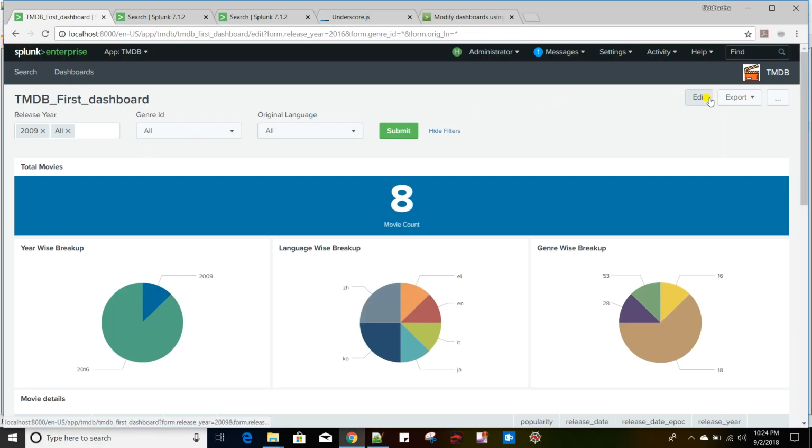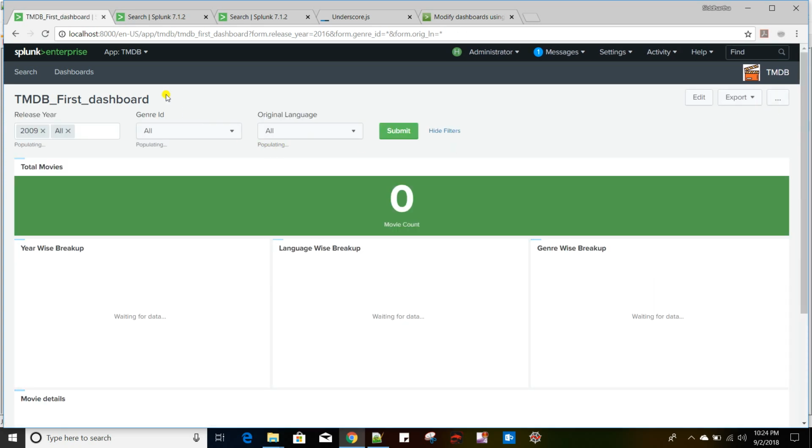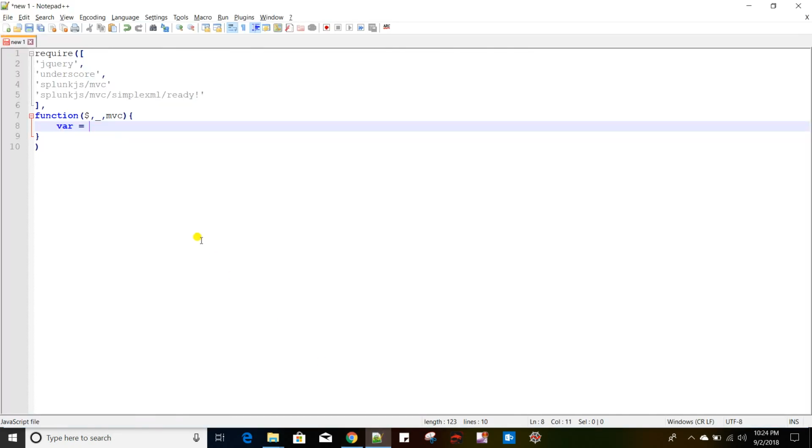To do that, I need to give an ID to this multi-select so that I can call it from the JavaScript. So I'll give ID equals to, let's say, multi1. Why I am giving this ID is because I need to access this from the JavaScript. Now I'll give multi1.